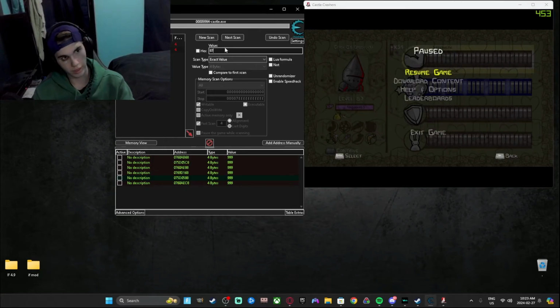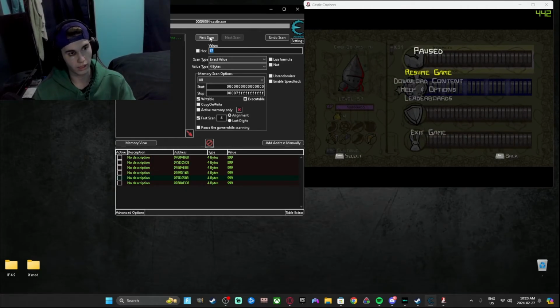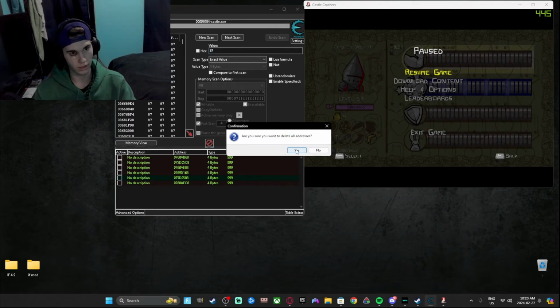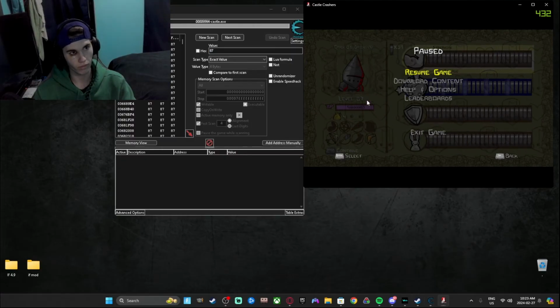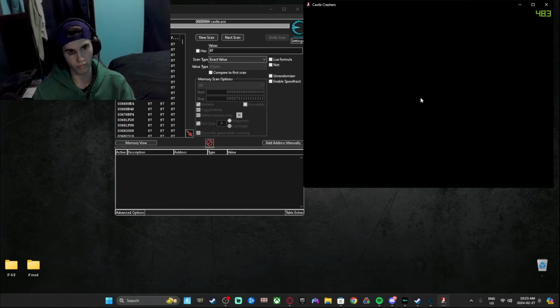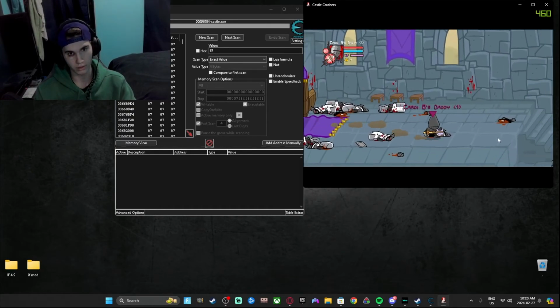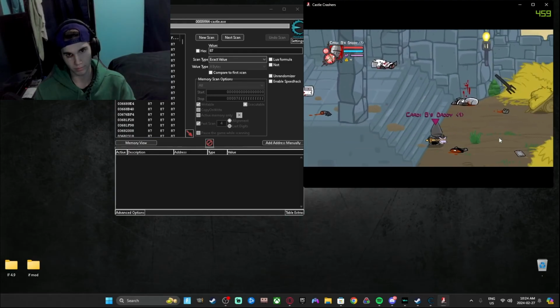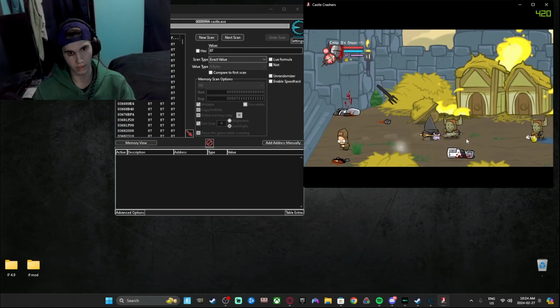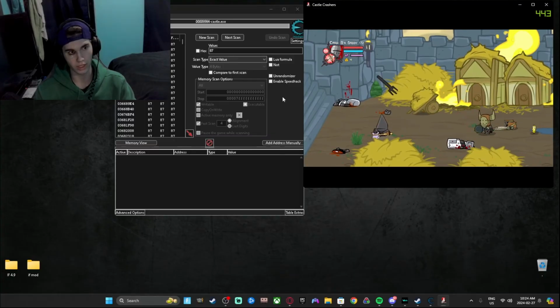Now, for level 256, you want to check your level, level 87. So put 87, new scan, first scan. Boom. Get rid of these ones. Go back. Kill the dude. See the 999 damage? So 88.